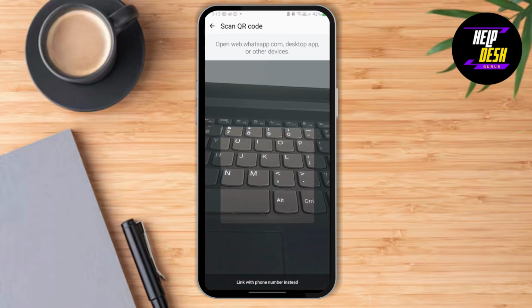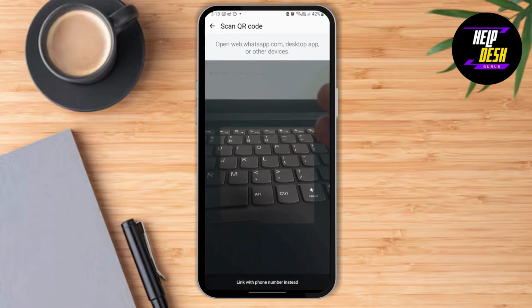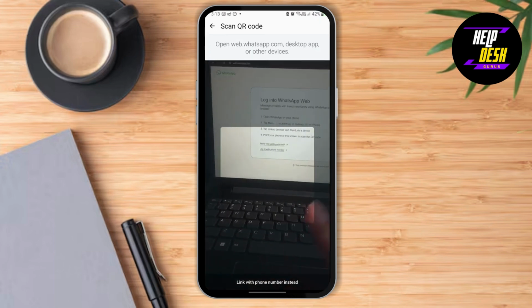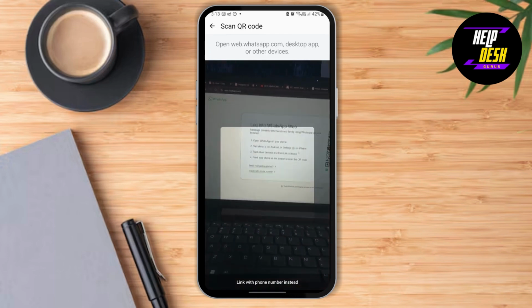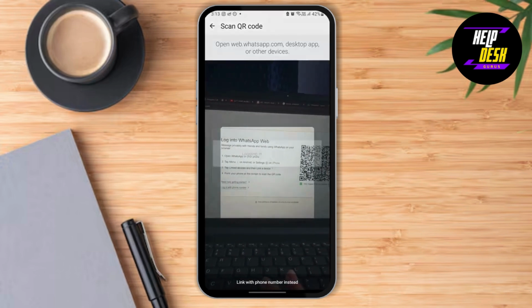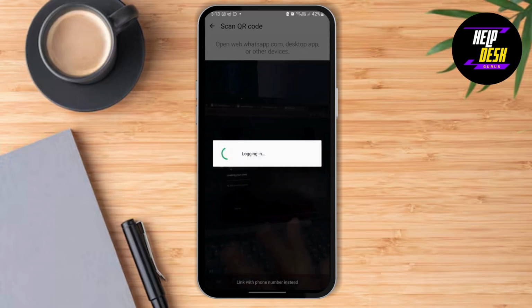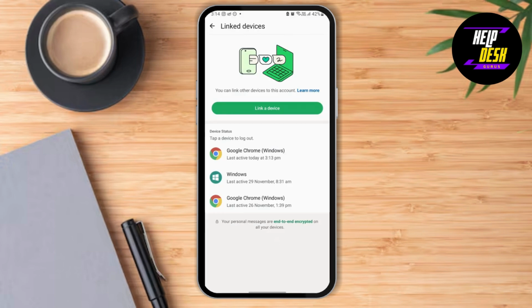Here you will go to this page, so you will need to open WhatsApp in your other device and it will show you something like this. So you need to scan it, and there you go. My WhatsApp account is already linked. Here, as you can see, my WhatsApp account is active in Google Chrome Windows, which is my other device. So that's it. That's how you will link your WhatsApp to another device.